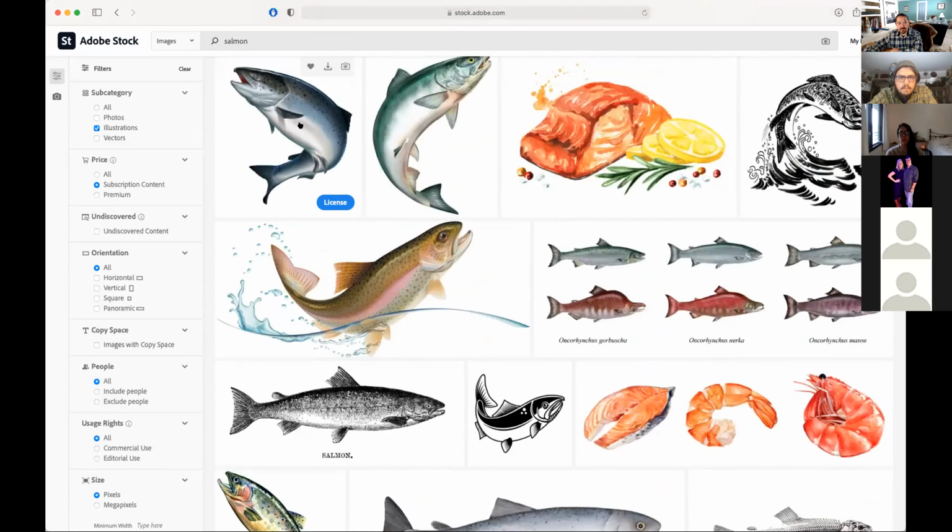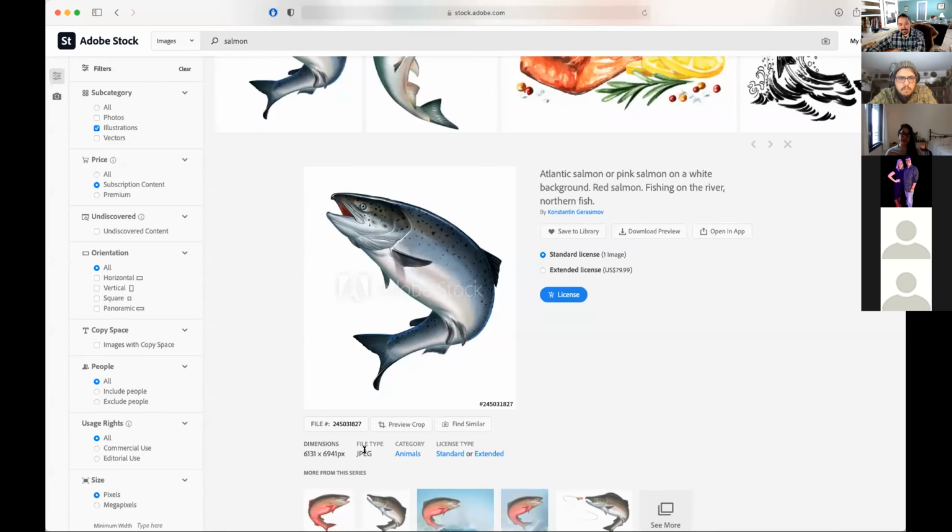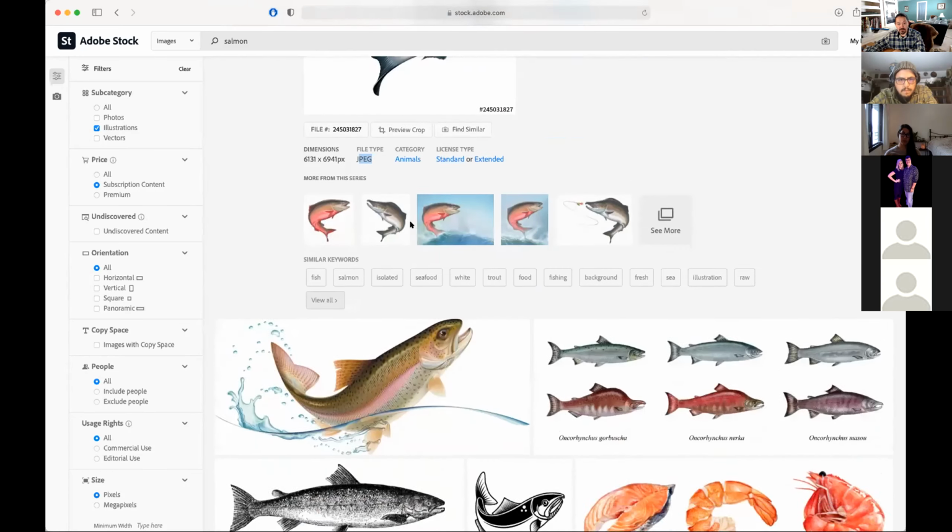And so I could take some of these and actually just, like if I wanted to get this, this is a JPEG, so it's going to be a raster image. So I can't make it big and small. But it's got a white background, so I could probably download it, erase the white background, and throw it on something else if I wanted to.